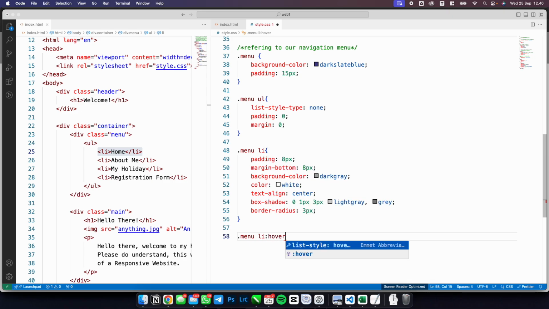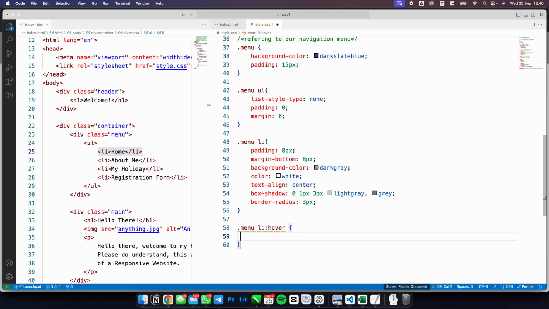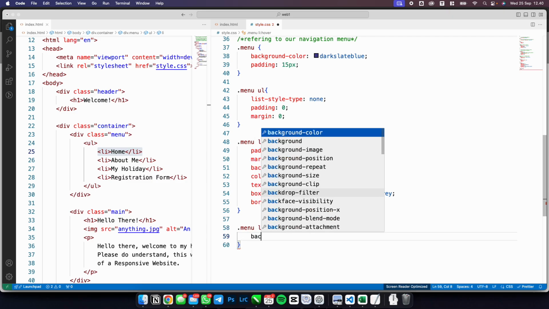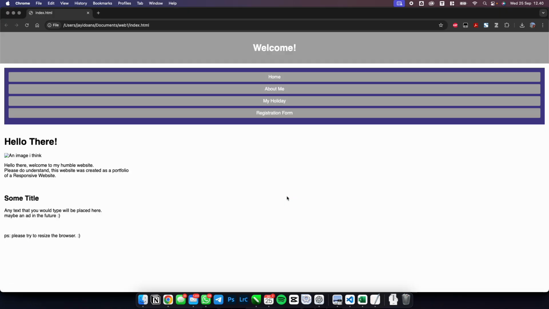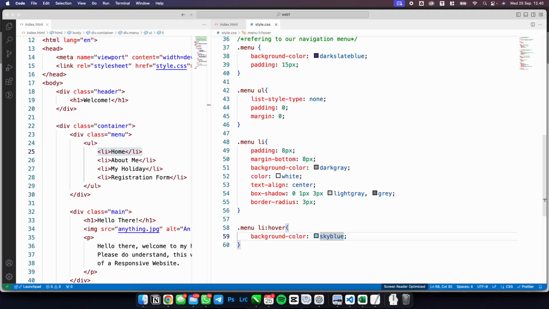Okay, when the list items are hovered, do not add extra spaces. The background color will be sky blue, like this. See the difference? Yeah, there's a color when we hover over the navigation menu.